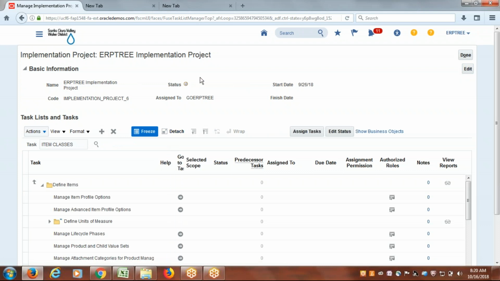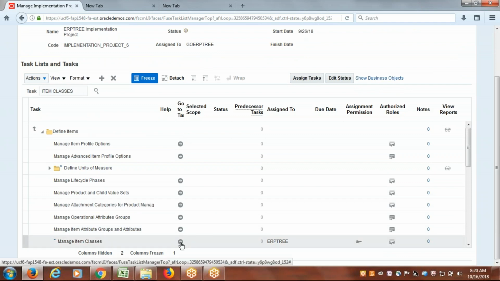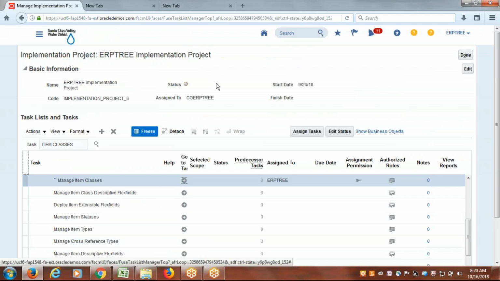It's not directly reflecting. It may take some time to display. We have seen earlier, right? So here is the task called Manage Item Classes. Just click on the Go to Task icon.